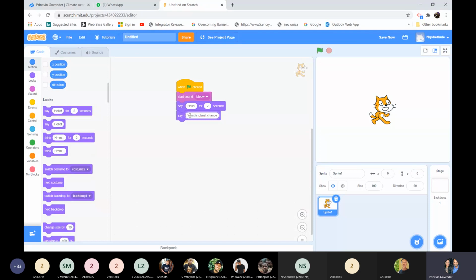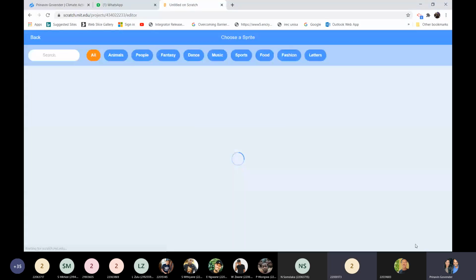Now, you are a programmer, okay? And you are answering a task, a project, something that I've given you to do. And the thing I'm giving you to do is, I want you to answer the question, what is climate change? But you're going to answer it in the Scratch environment. So you said, what is climate change? You said that to another sprite. And you have a kitty cat, and we're going to make another sprite over there. So let's go and add another sprite.